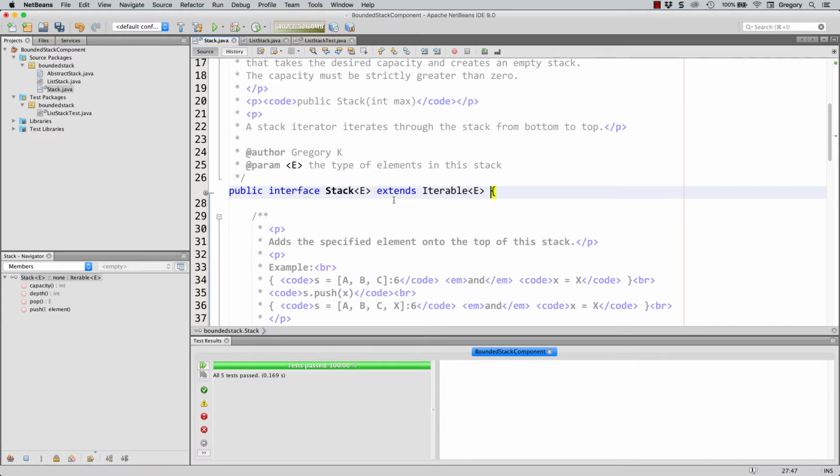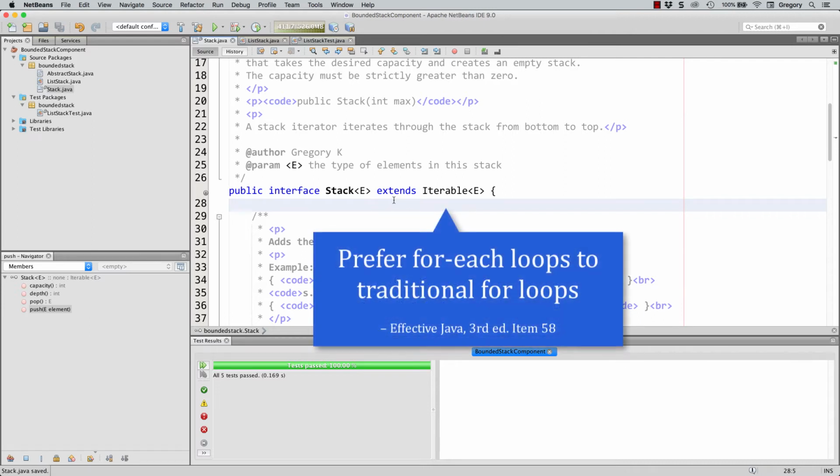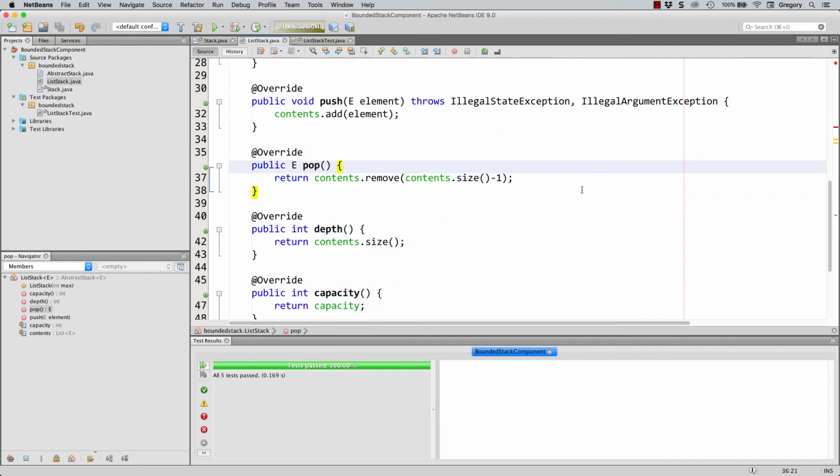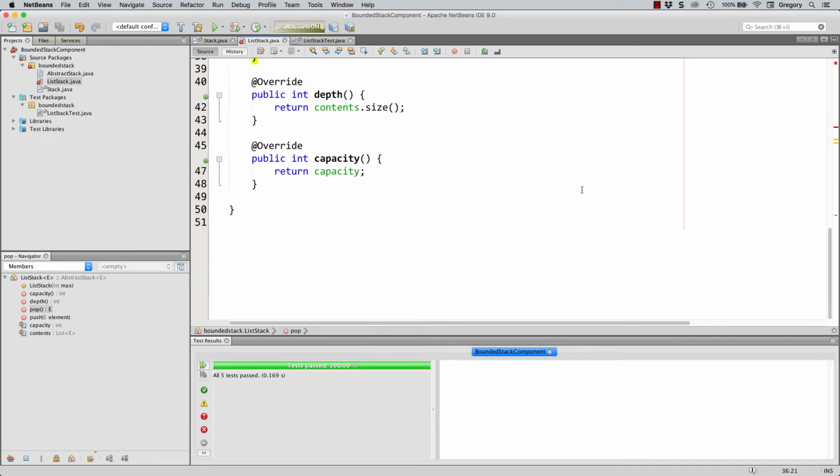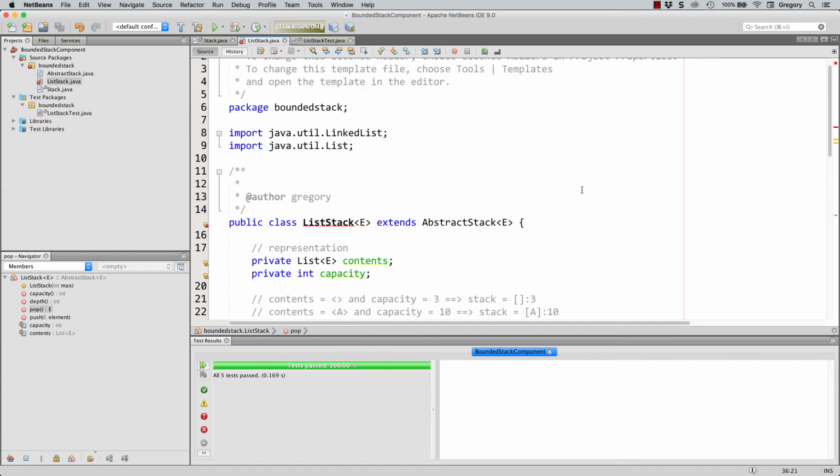And what this is going to do is allow us to iterate through the stack, and it's also going to allow us to use the enhanced for loop, or the for each loop as some people call it. Now when I save that, I wonder if list stack is going to give me any kind of error here.